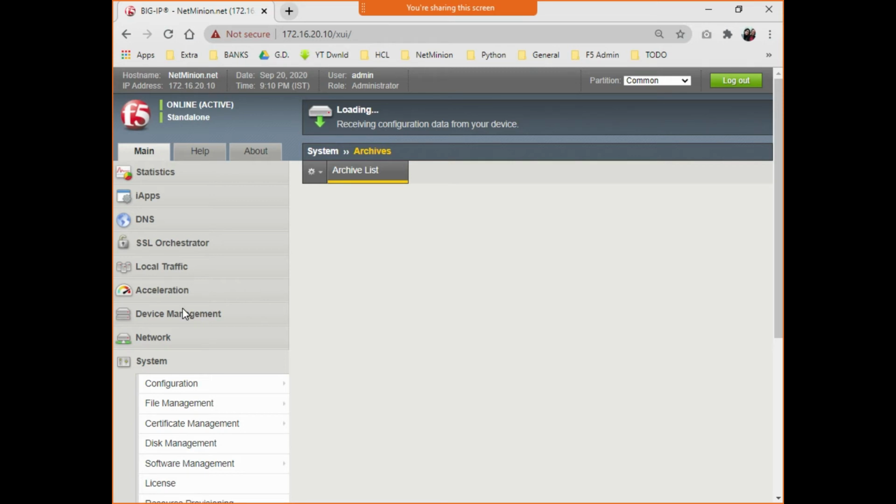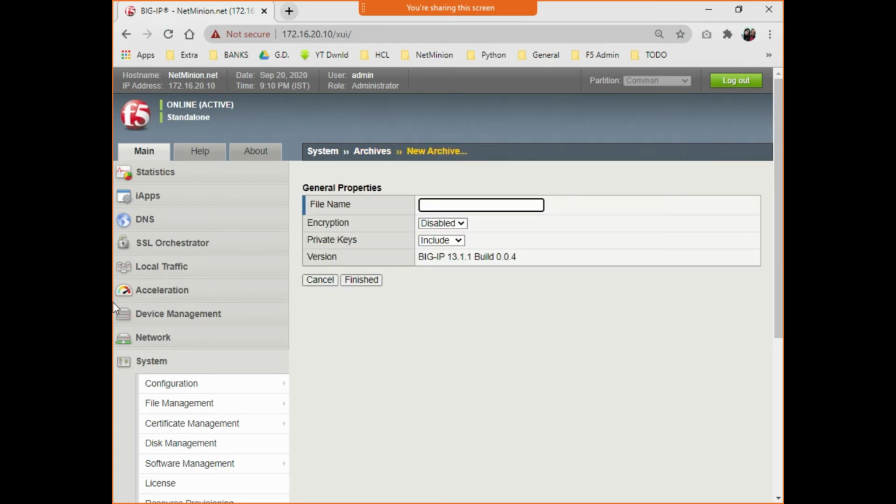Okay, give the name and provide whether you want to enable encryption or not. Just leave it disabled, and include the private key. But you should be aware that when you are saving this file, it has all of the configuration of your BIG-IP unit. So you should save it very, very properly. It should not go into hands which are not intended to use that. So just give any name, maybe we are giving LTM and then SEPT for September, and finish it.